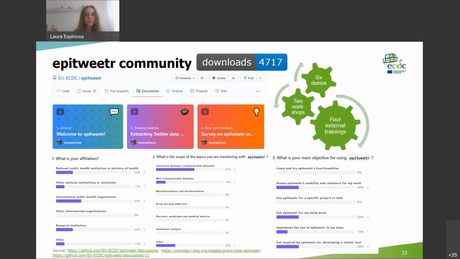As you see, as of yesterday, we have over 4,700 downloads of the package. We also activated the discussion sections in GitHub, which is a platform to share and save code, and where the package is actually saved. And as you can see from a small anonymous survey of the different users of Epitweetr, there are different profiles, and not all of them are using it for the same objective as us, for example infectious diseases like COVID, but it can be extended to any topic that you consider of relevance for your work.